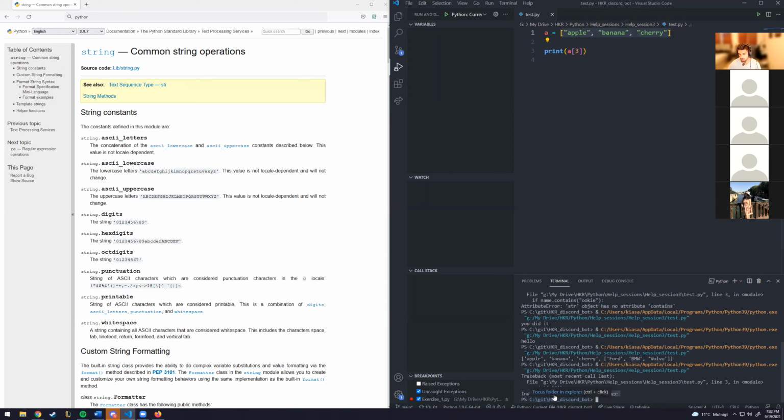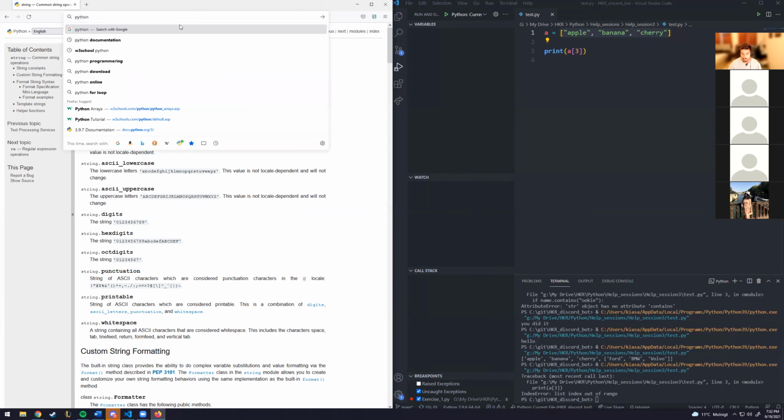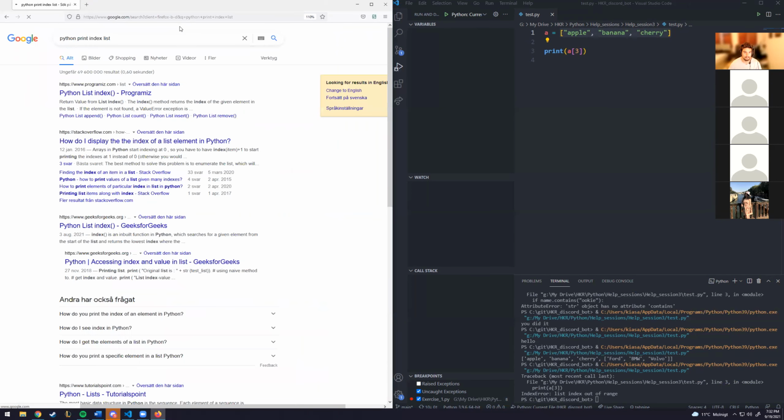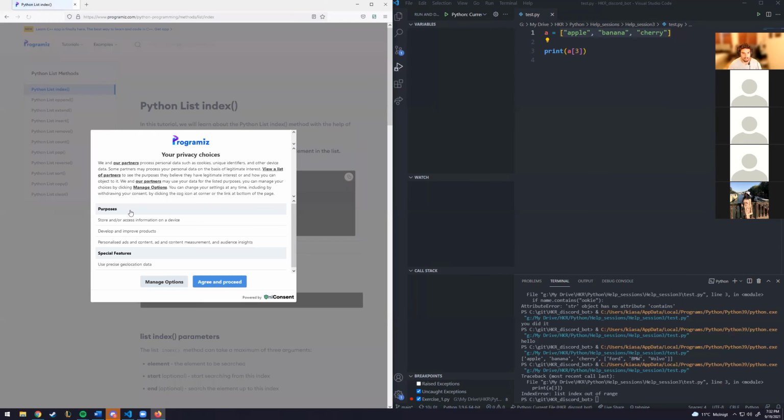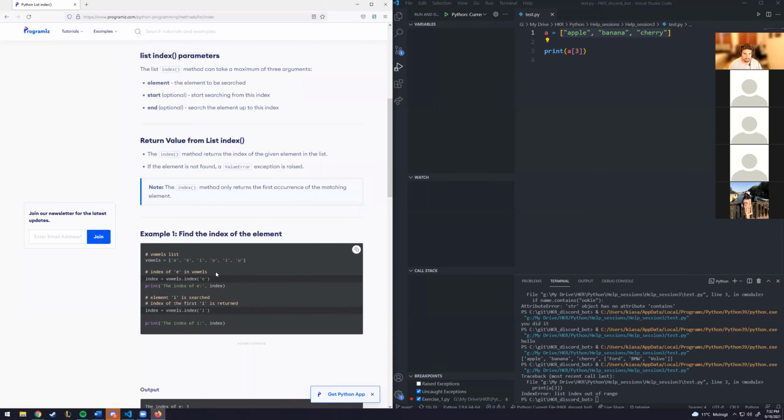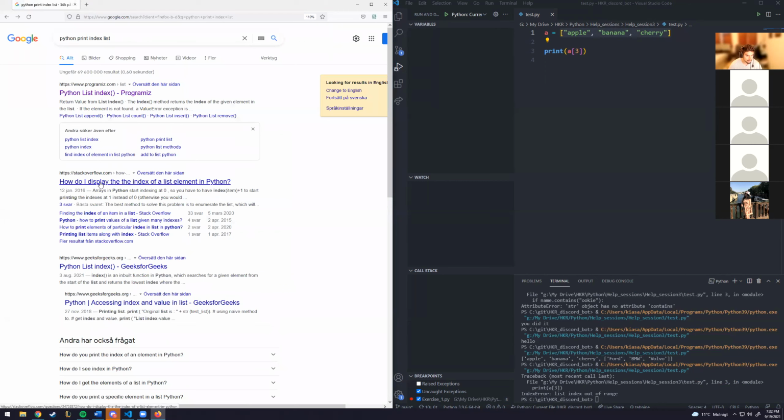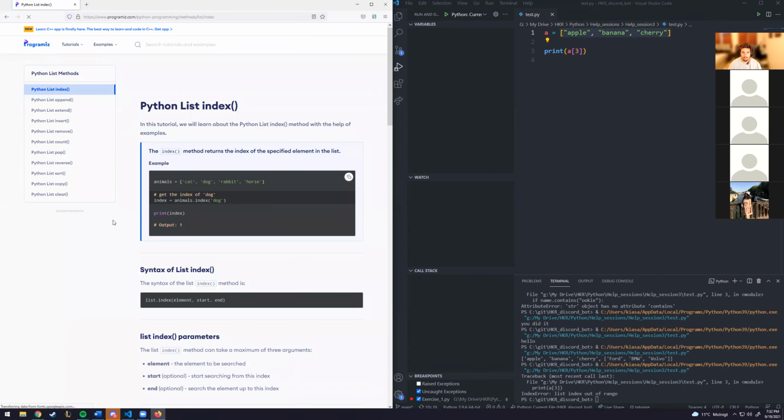If you don't look the issue up, but you want to Google it yourself, I would do something like Python print index list. There you go, Python list index. It doesn't have to be W3Schools. It can be whatever website you find. Most likely, it's going to be Stack Overflow, GeeksforGeeks, or Programiz is a good one as well.